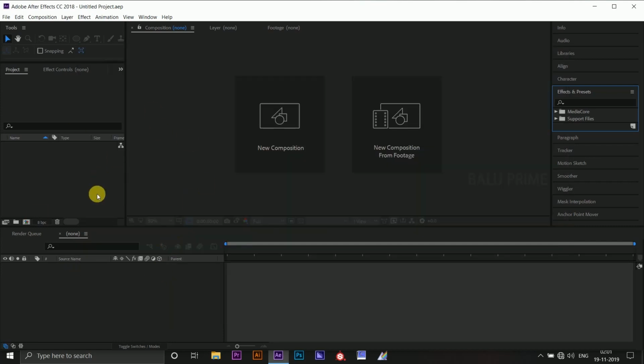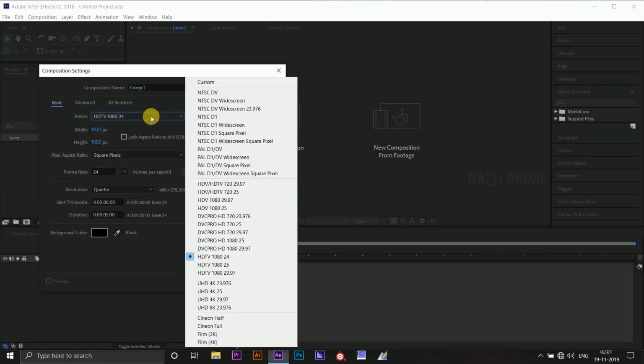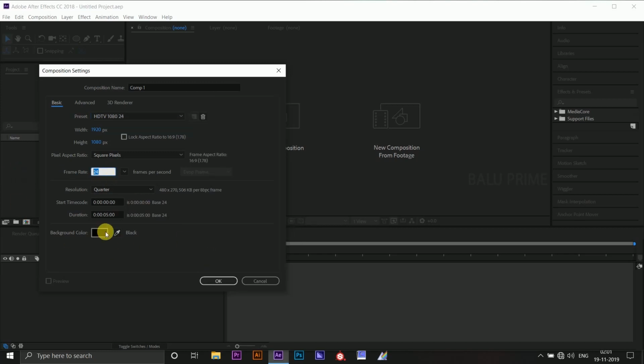Now let us start this by creating a new composition. Further click on this new composition, go to this preset options. I am selecting HD 1080, which is a full HD resolution with the frame rate of 24 and duration of 5 seconds. Hit OK.